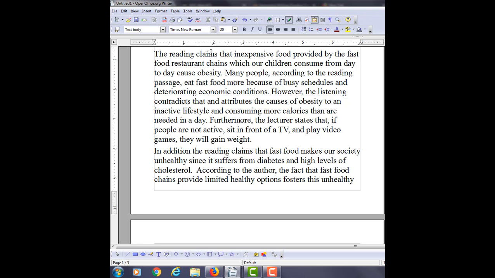The reading claims that inexpensive food provided by the fast food restaurant chains, which our children consume from day to day, cause obesity. Many people, according to the reading passage, eat fast food more because of busy schedules and deteriorating economic conditions. However, the listening contradicts these ideas and attributes the causes of obesity to an inactive lifestyle and consuming more calories than are needed in a day. Furthermore, the lecturer states that if people are not active, sit in front of a TV and play video games, they will gain weight.